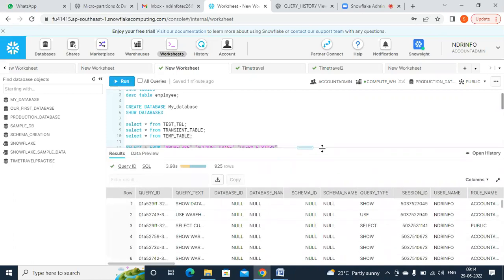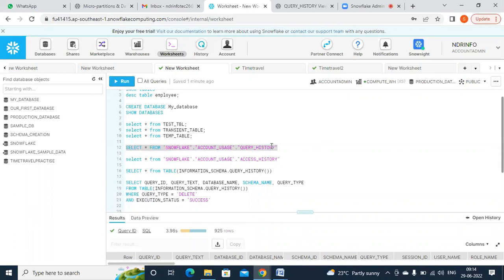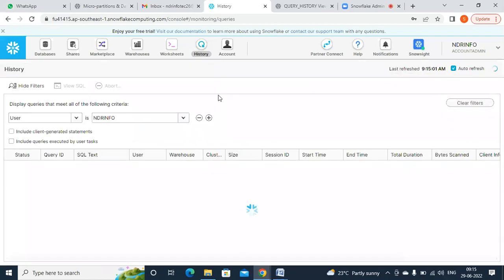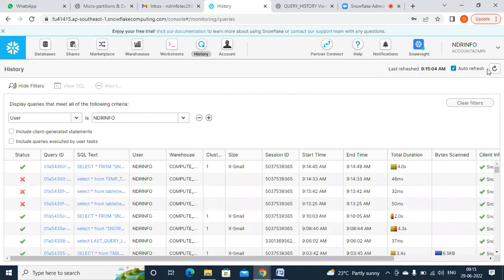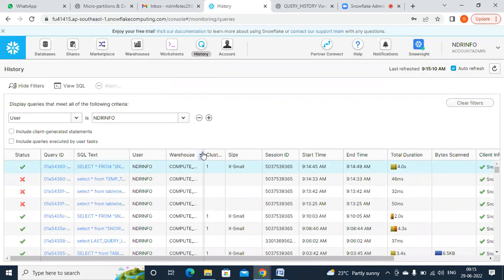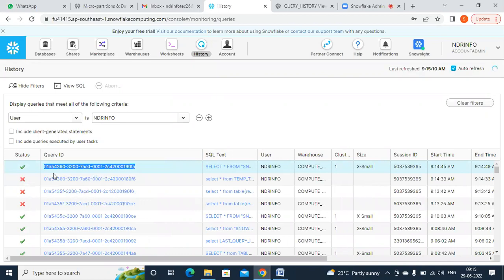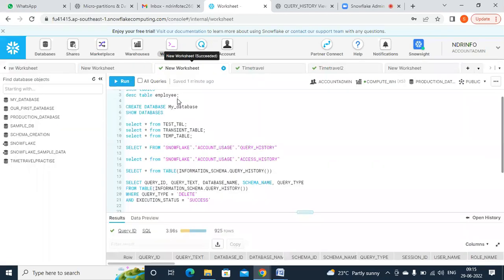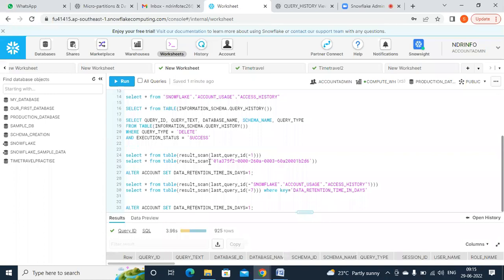I've executed this account usage query history, and I'm trying to copy the most recent query ID to pass in the result scan function. This is the most recent query ID which I have executed just now, right? I'm trying to give this in the result scan function.